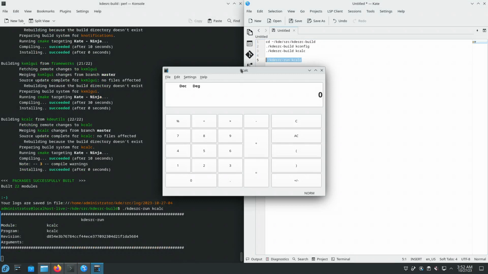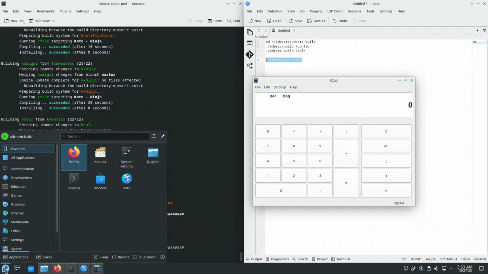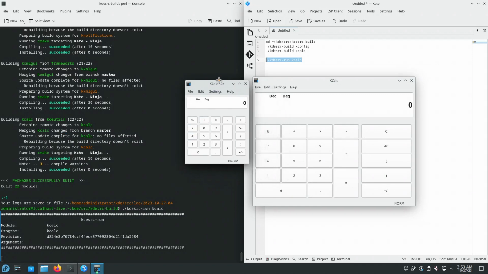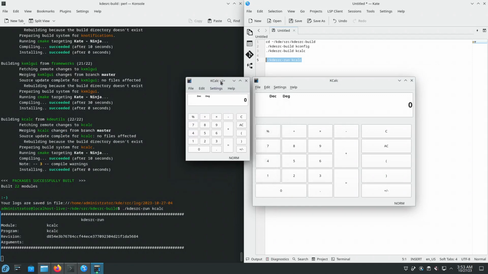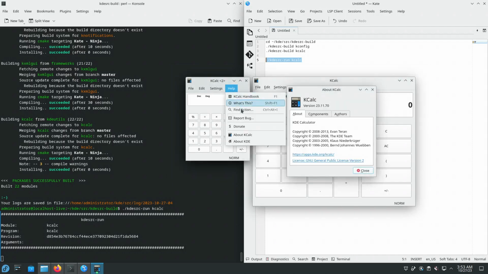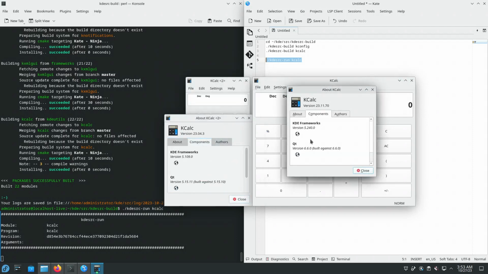Okay, so this is the kcalc that we have built using kdesrc-build from the KDE Git repository straight from the master branch. And this is the kcalc that comes with the Linux operating system. It's the same application, but this is wider by default. And then in help about kcalc, you can see that the versions are different. So the version of the application is different. The version of the KDE frameworks is different.